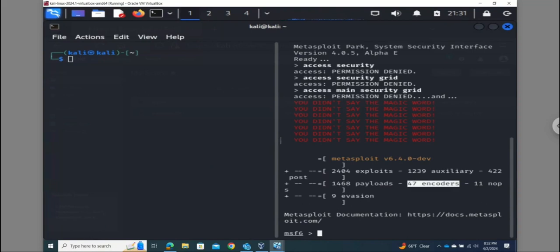And you find another one, the exploit module. In this exploit module, you have 2404 exploits. Exploit modules are used to leverage vulnerabilities in a manner that allows the framework to execute arbitrary code. The arbitrary code that is executed is referred to as the payload.